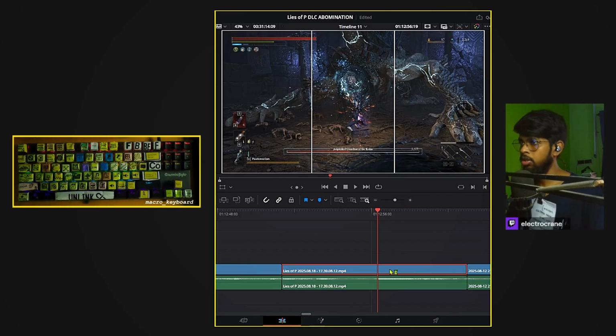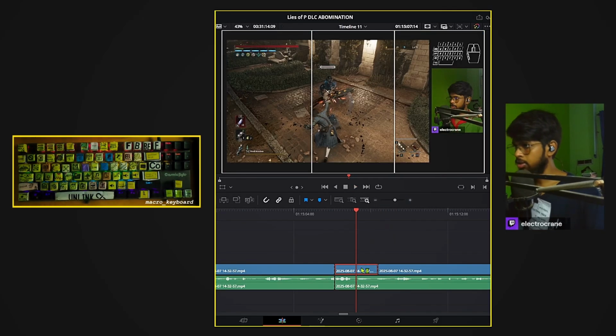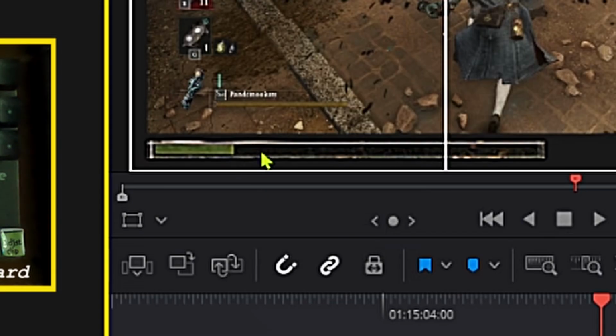Let's see this one. And there you go. We got our damage number popped up. Press a button and boom, there you go. We got the stamina bar.